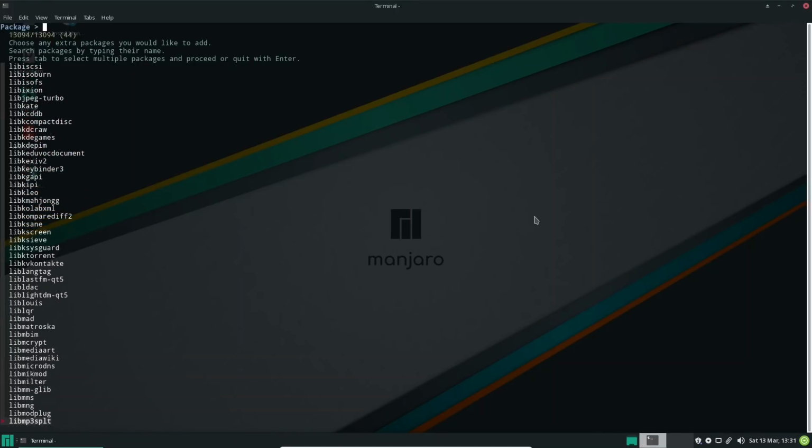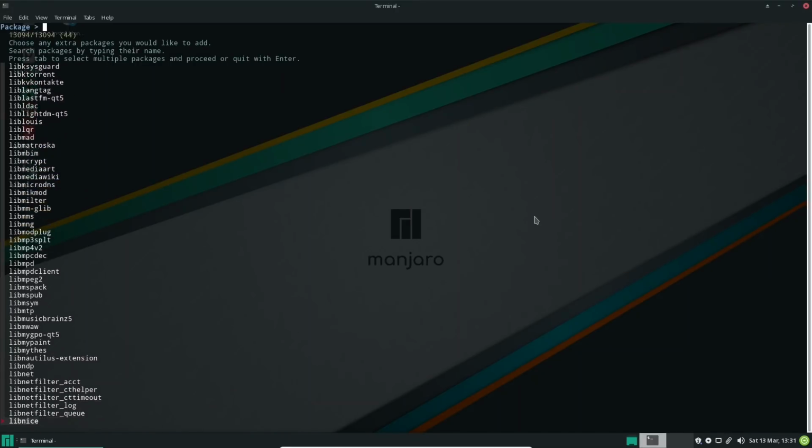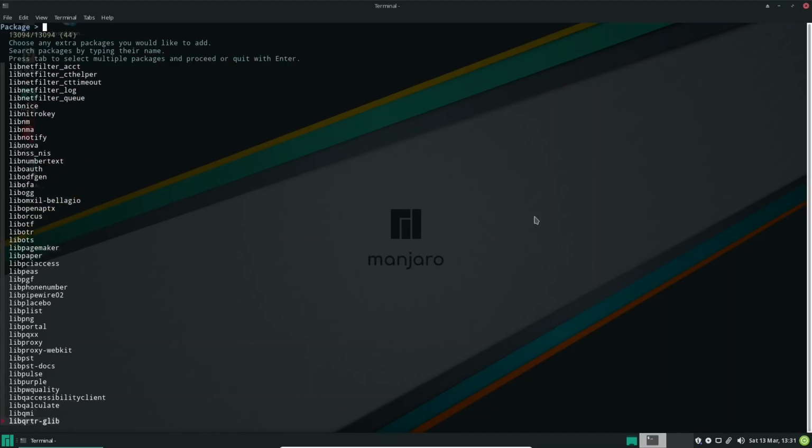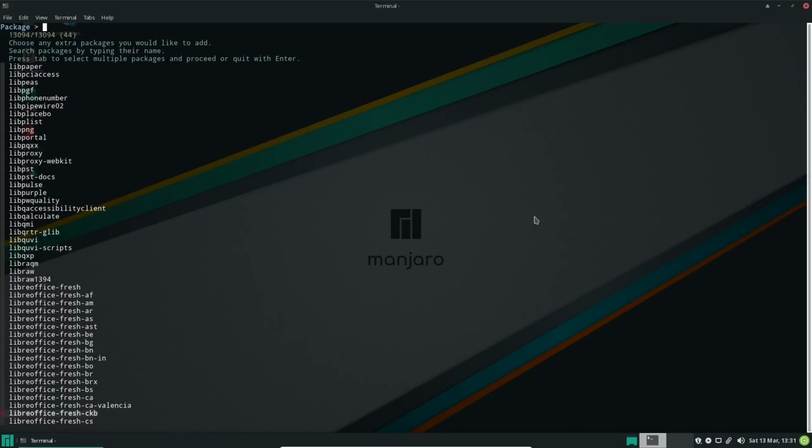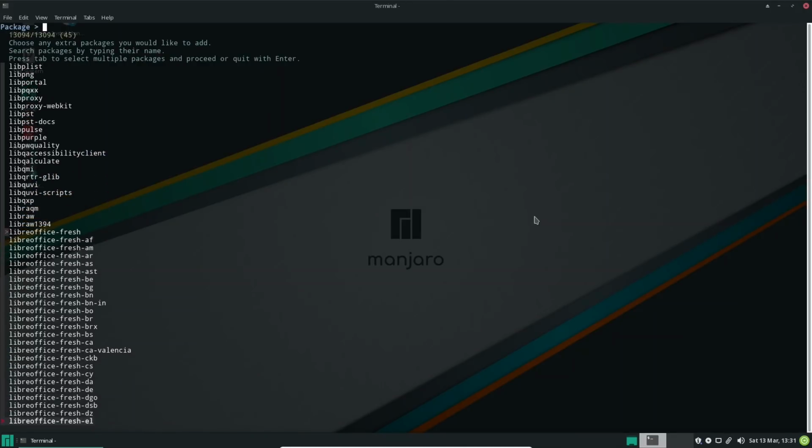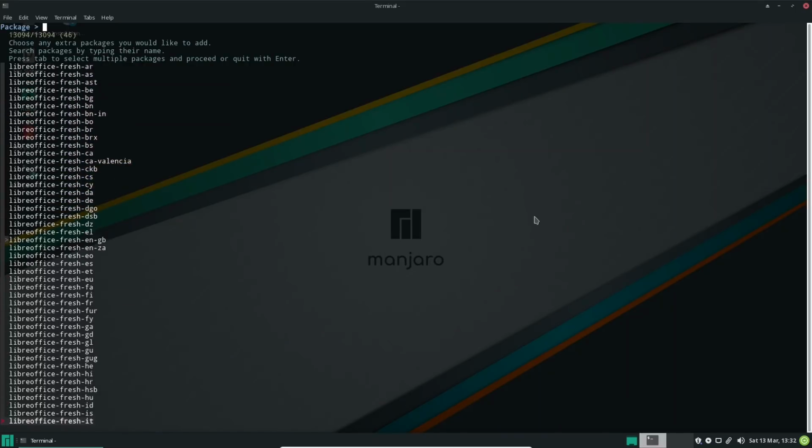Right, I've just unpaused this. I have to say I'm getting a bit bored now. Let's go for LibreOffice Fresh here. Okay, all good. I'm hitting the Tab key, and I suppose we should go for GB. There we are. And it seems to scroll forever. So we'll come back again in a minute.